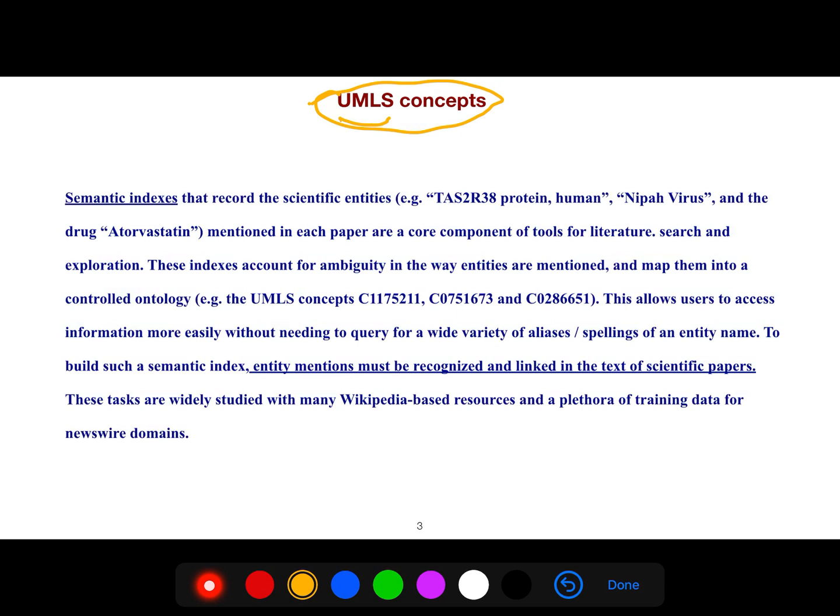So semantic indexes record the scientific entities, like this protein, or Nipah virus, and a drug, this one. These entities mentioned in each paper are a core component of tools for literature search and exploration.